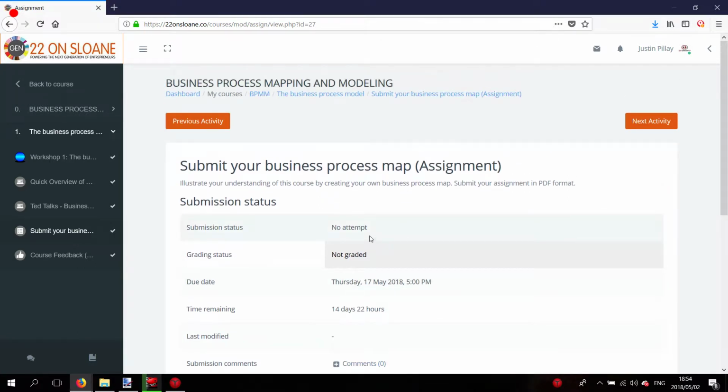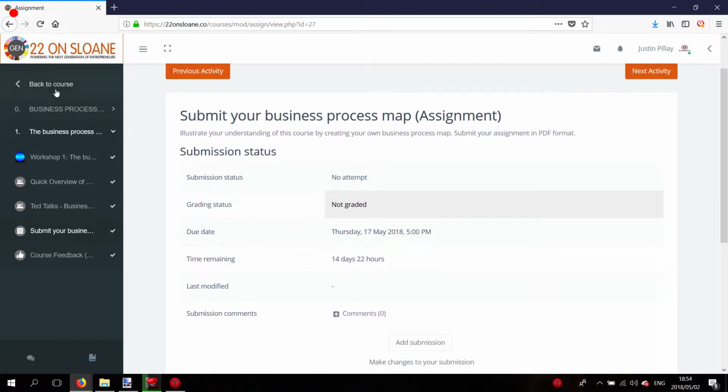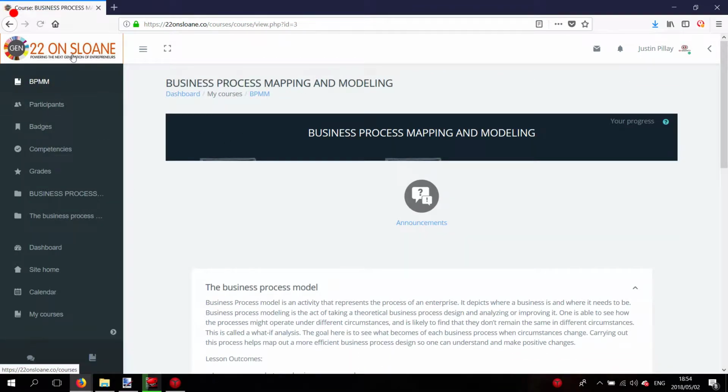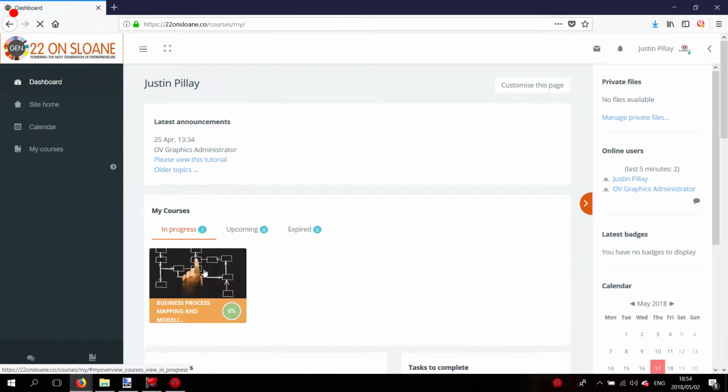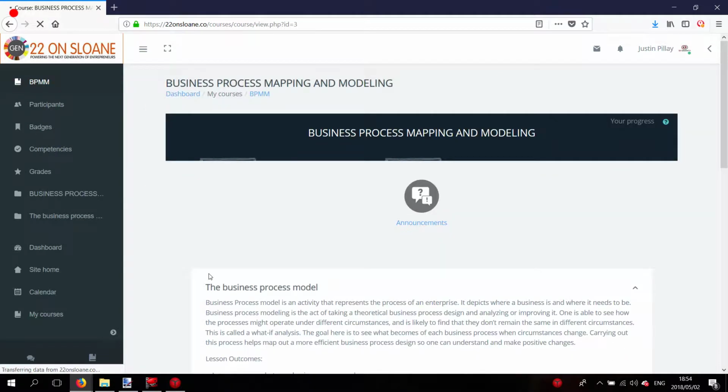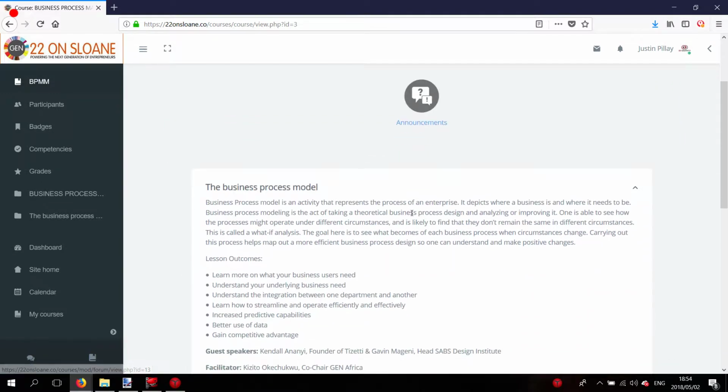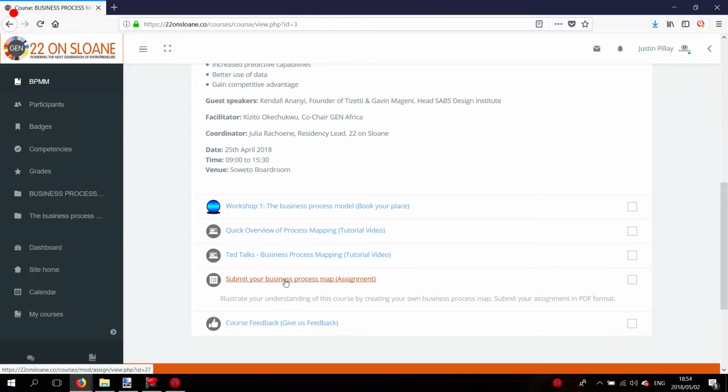Another way to submit your assignments, other than going straight to your calendar, is to access the course from our dashboard or from the site home, and then scroll down till we see the activity, submit your business process map, which is an assignment activity. Okay, so we've already completed the workshop as well. I've watched both the tutorials given by 22 on Sloane, and I've already compiled my business process map for my company. So now all that's left for me to do is to submit my business process map.